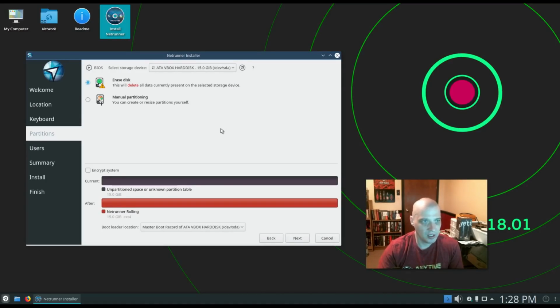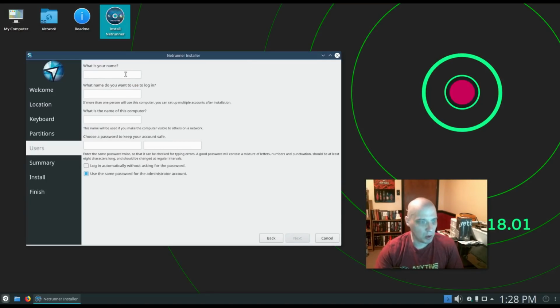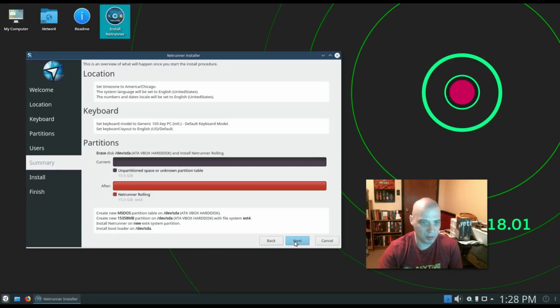Partitioning. I'm going to choose erase disk and let Netrunner have the entire 15 gig hard drive of this virtual machine. If you want to do manual partitioning, you do have that option. That's useful if you're dual booting with another operating system or setting up a separate home partition or anything like that. I'm just going to choose the first option and let Netrunner automatically set up the partitions. Need to create a user and password. Log in automatically without asking for a password is not ticked on. I'm going to leave that not ticked on. Use the same password for the administrator account. I will leave that ticked on, so my home user and my root user share the same password. Saves me from having to remember two different passwords.